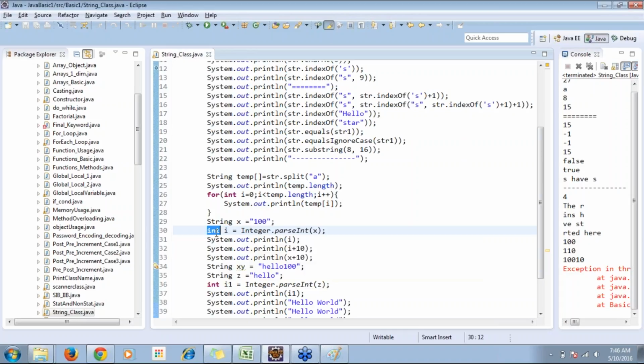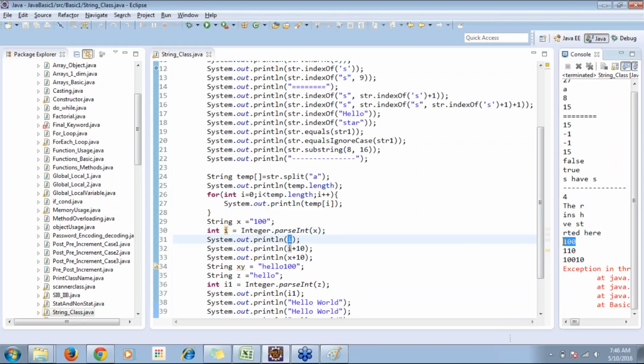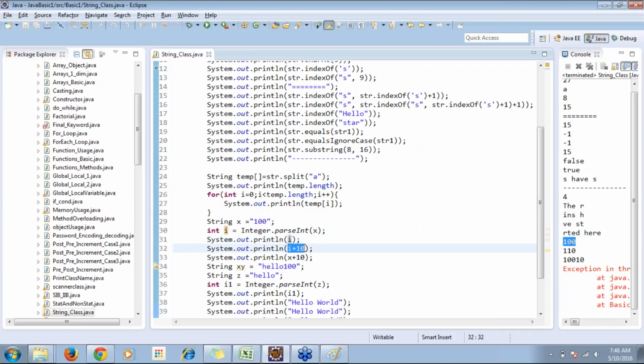So now I stored the integer value over here. Then I'm printing I. What is the I value right now? It is 100. And then I plus 10, integer plus 10, what will happen? That will be added, so 110.